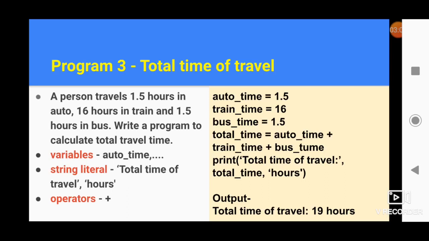So note, in this program we created four variables. Three variables were to store the original data of the program. The fourth, the total_time variable, was created to store the result of the addition, and two string literals were used to better represent the output for the user on monitor. And the operator used in this program is the addition operator.